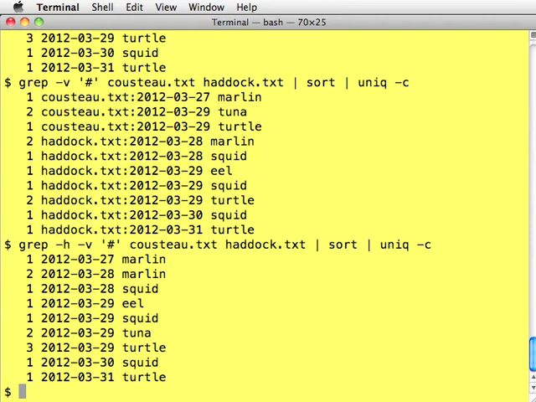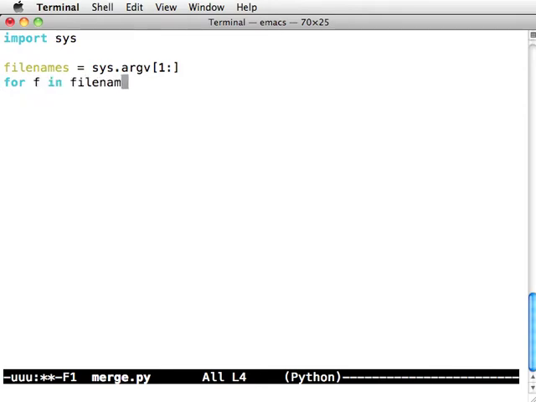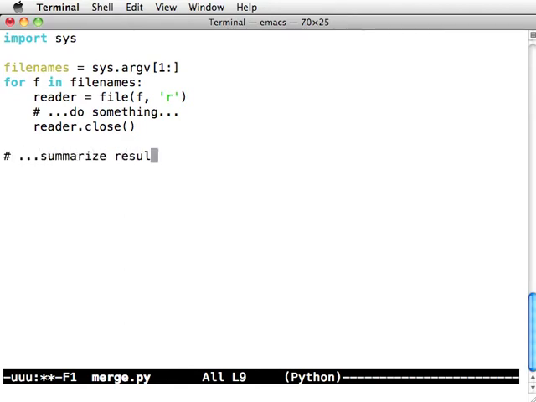How would I do this in Python? Well, let's switch over to the editor window, import the sys library. I'm going to say filenames is sys.argv from index 1 onto the end of the list, because index 0 is the name of my program, for f in filenames. Reader is, let's open that file in read mode, do something, that's not legal Python, but I'll come back and fill that in. Let's put that in a comment. And then reader.close. And then down here I will summarize the results.